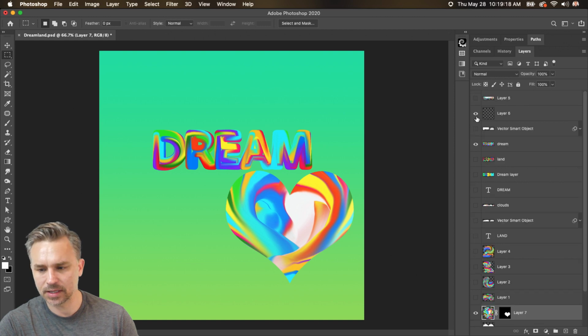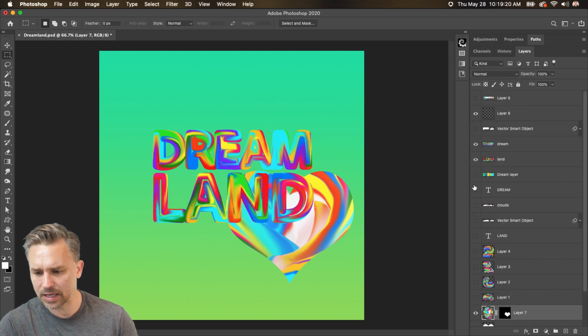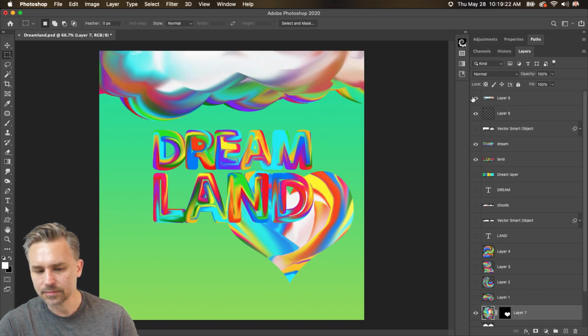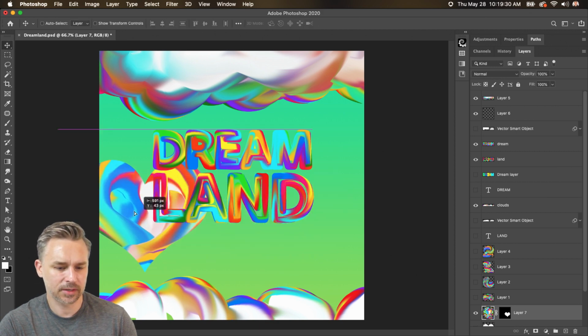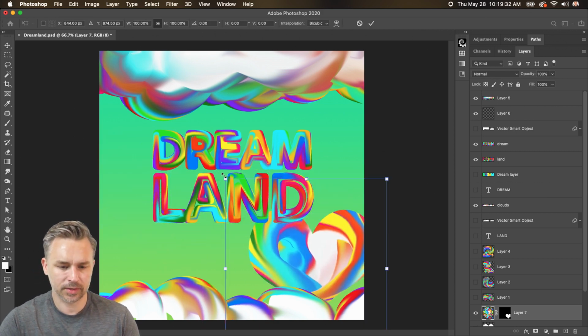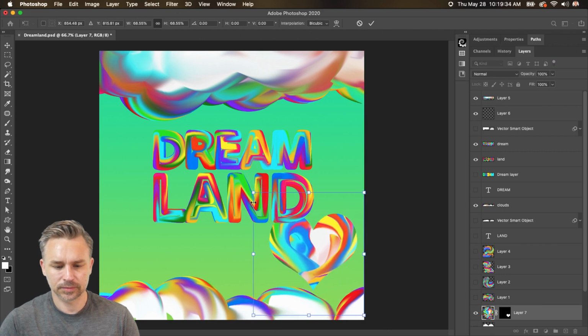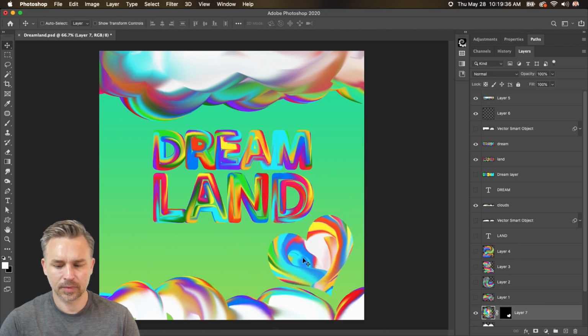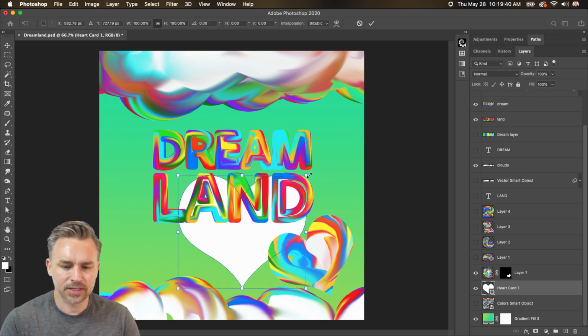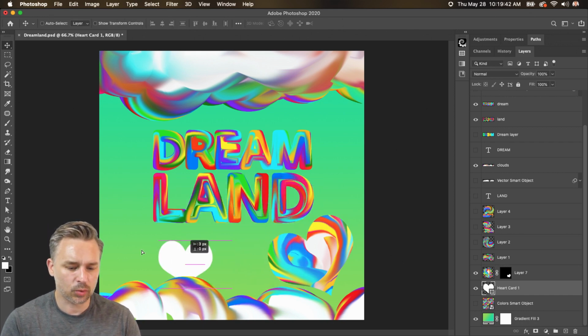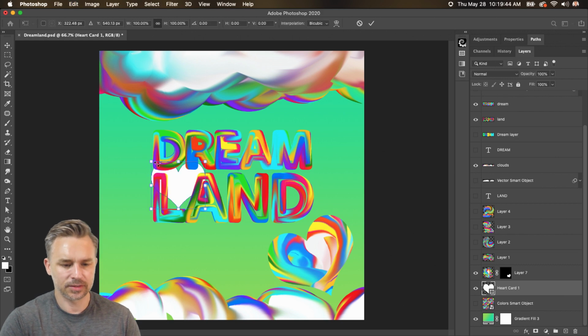Turn on these layers. Dreamland. And the bottom clouds, like so. And then we also have this lovely heart that we can work with. Cool? Does that make sense, everybody? This doesn't have to be hard. This is your daily creative challenge.